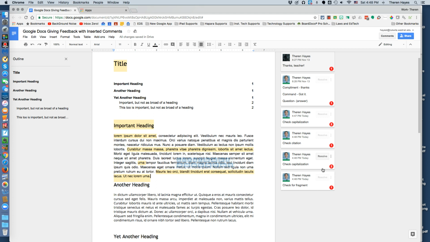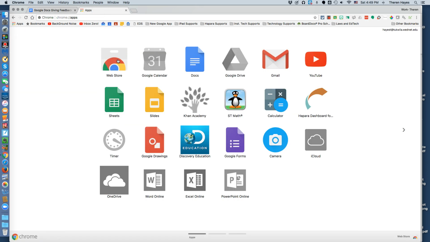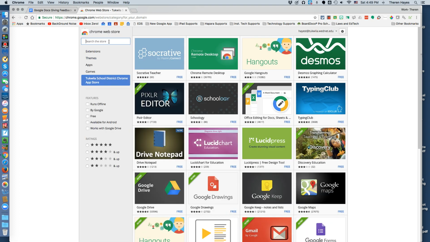All right, so with that, the next idea that I've got for you on using Google Docs for feedback to your students with inserted comments was from the Chrome Web Store extension called CheckMark.